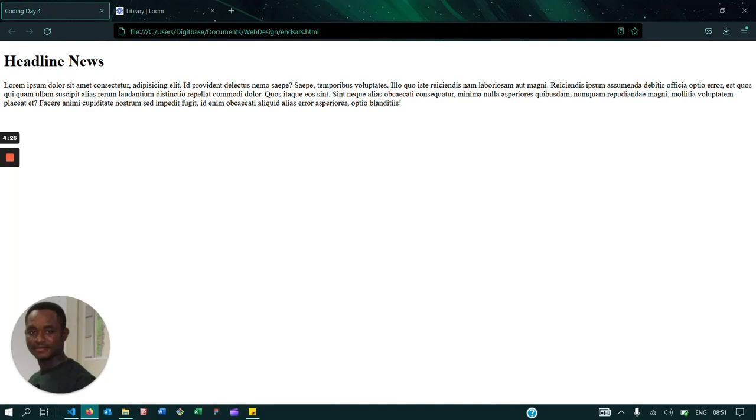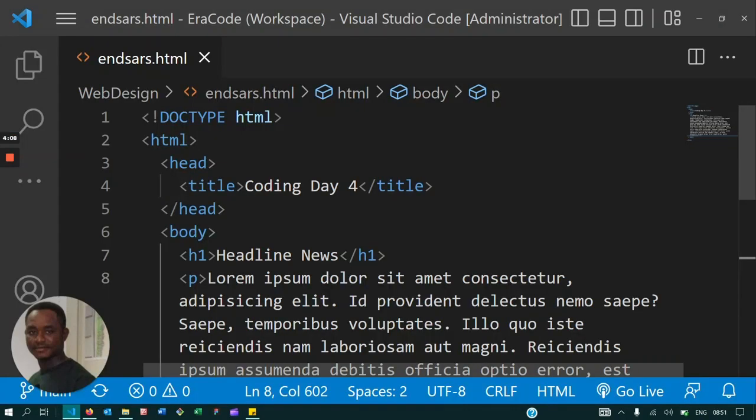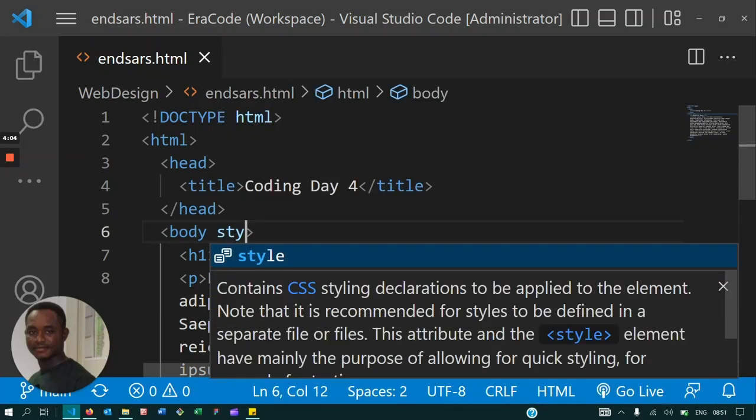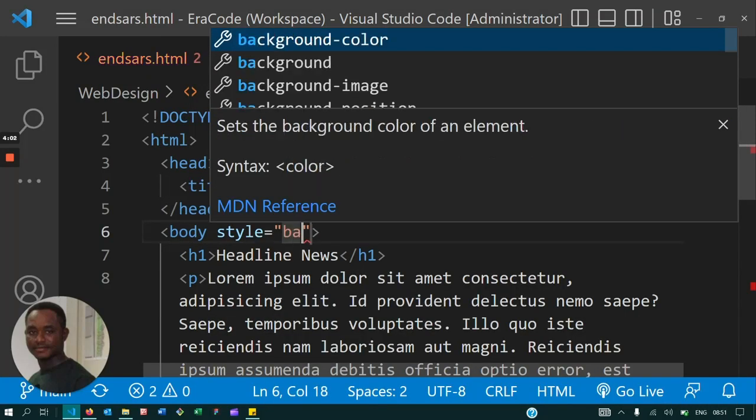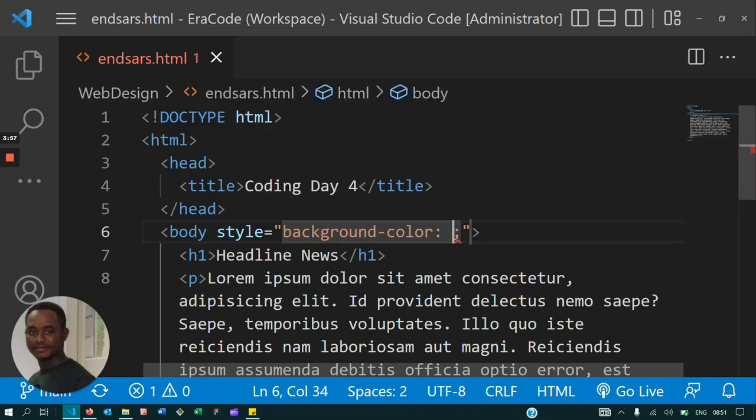Okay, let's now first of all change the background of the body from white to black. This white space that the H1, the heading and the paragraph are on is the body itself. Let's change the body from white to black with the style attribute. This is the body tag. We introduce the style attribute and change the background color from white to black.